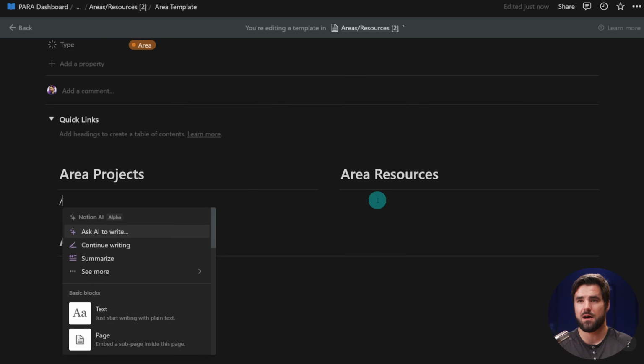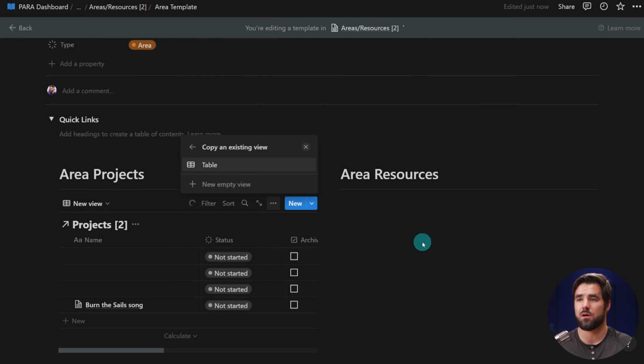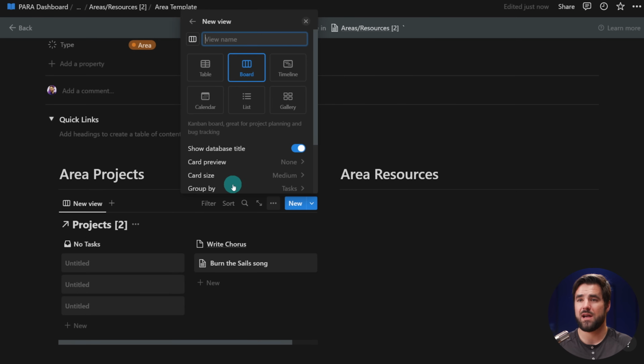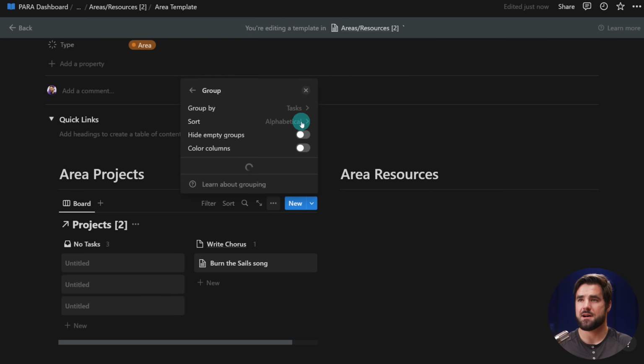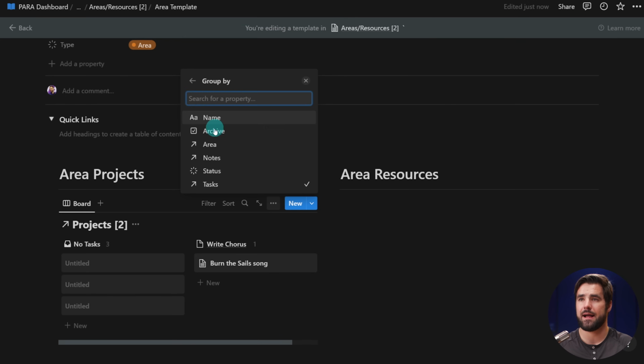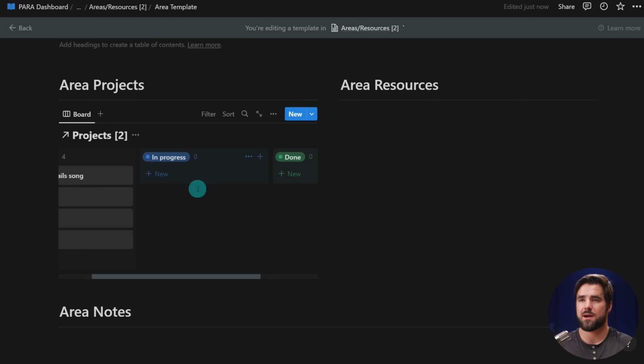First, let's do a board view. We're going to select projects as our source database there. We're going to do a new empty view. And by default, it groups it by tasks. I actually want to go ahead and group it by the status. That way we can actually see our projects by their status.